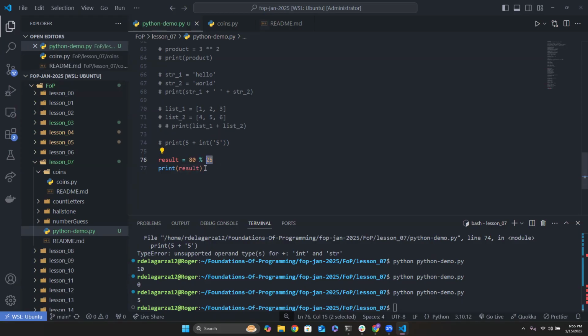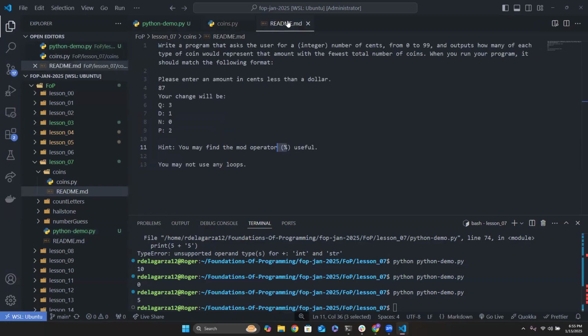So modulus will return to you the remainder of a division, right? It won't return to you how many times it divided it. It's going to return to you the remainder of the division. Make sense, Jason? All right. I'm assuming Kenny's a little busy, so it's okay. But the modulus is a really nice way to figure out this problem.